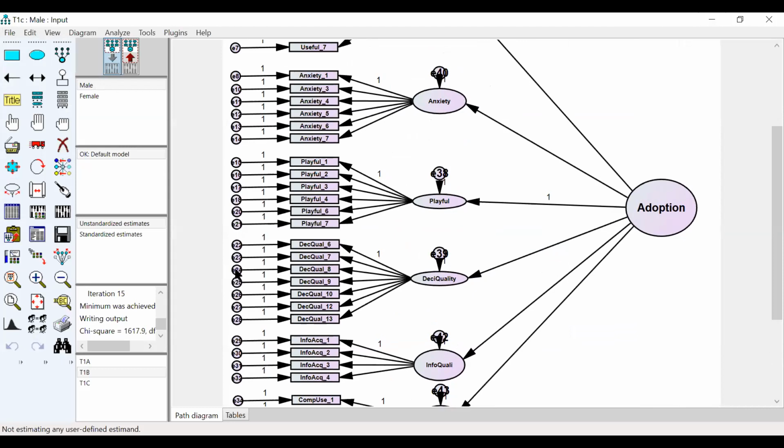Error 25. This is 24. Error 24, 25, 26. So you can do away with one. Just click on the standardized estimate, and then see the impact. Okay, this is 25, 26.